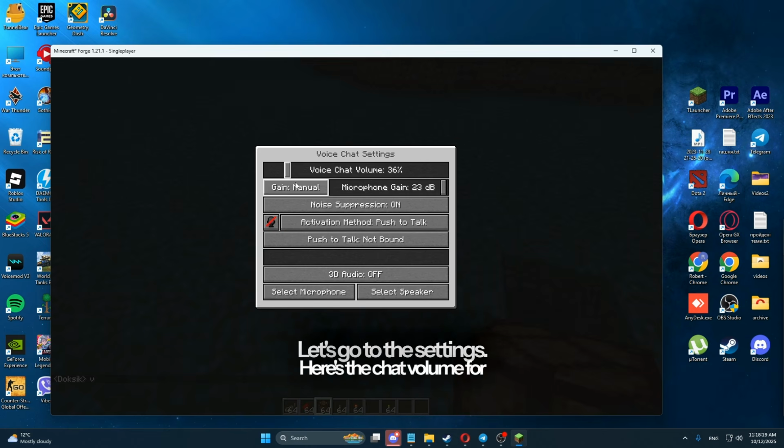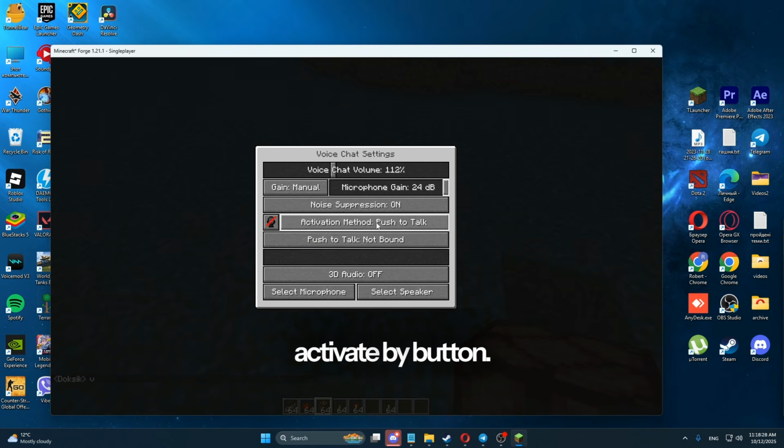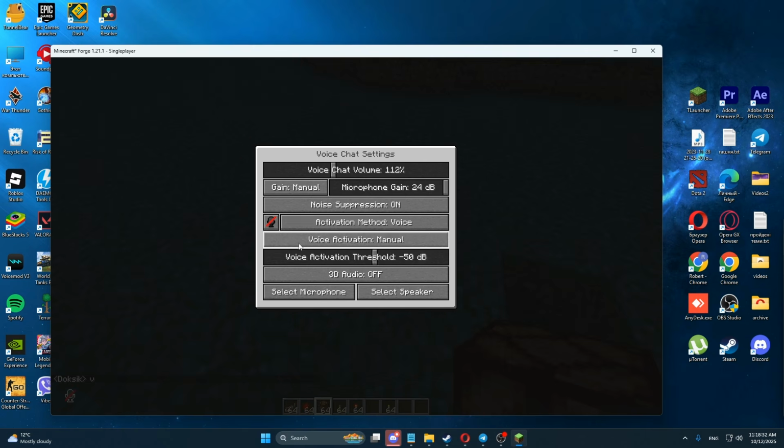Here's the chat volume for people around you. This is your microphone volume. Here's the mic activation. I currently have it set to activate by button. You can set it to voice activated mode too. There.